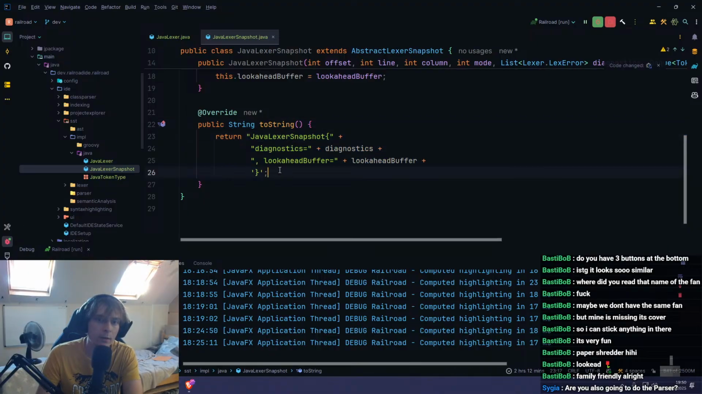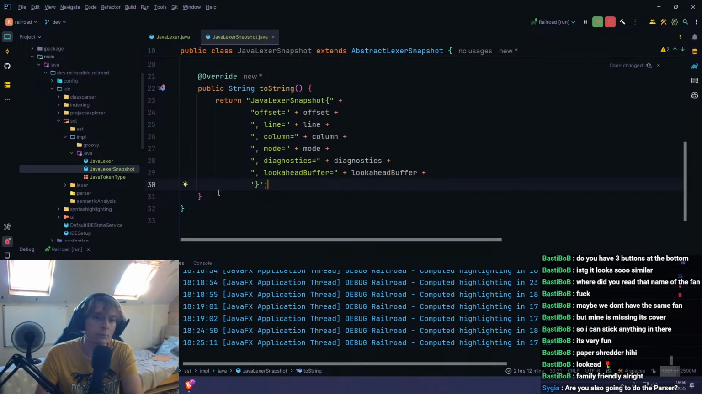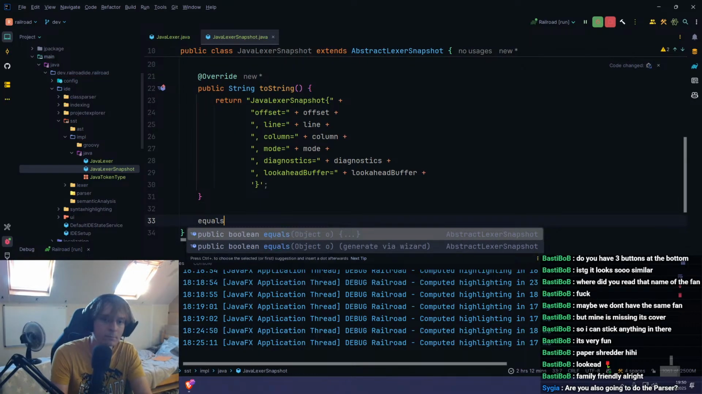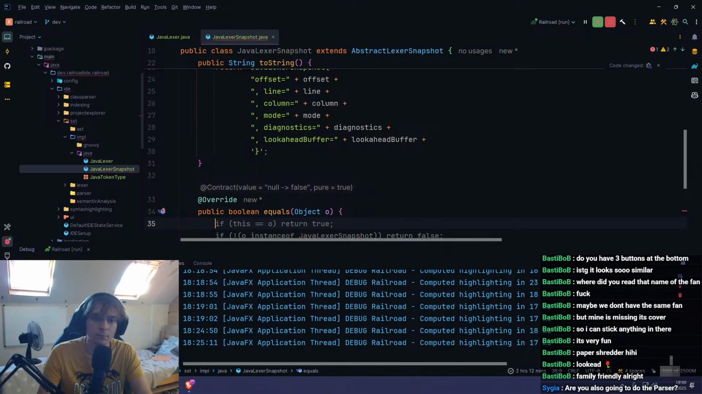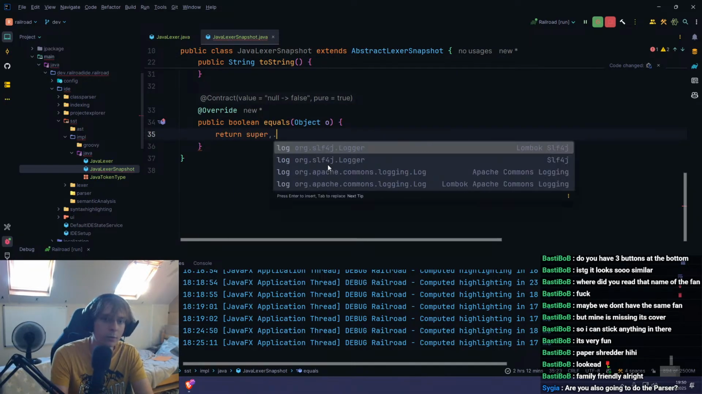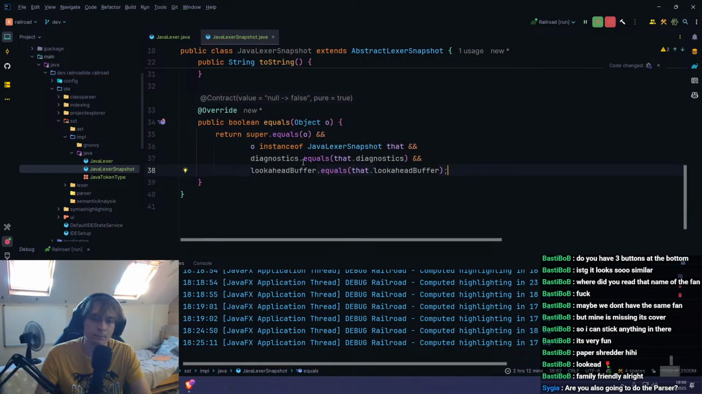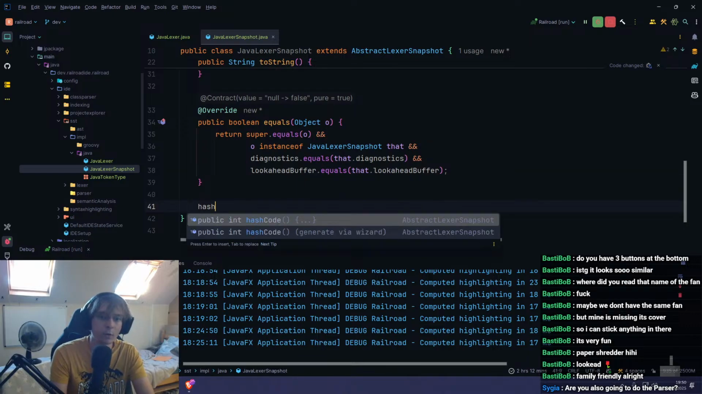How can I... Sure, that's good enough. Equals. Return super dot equals. There you go. And then hash code.